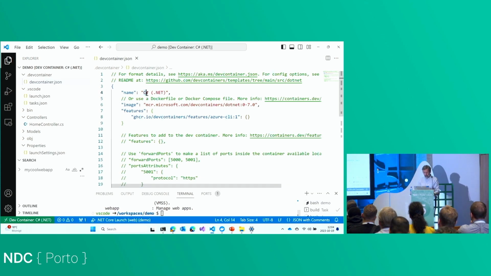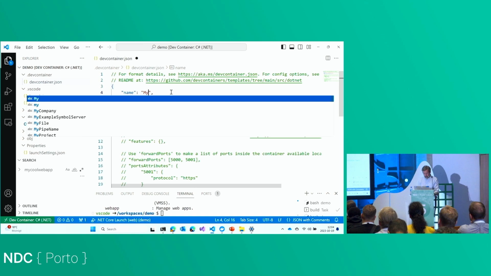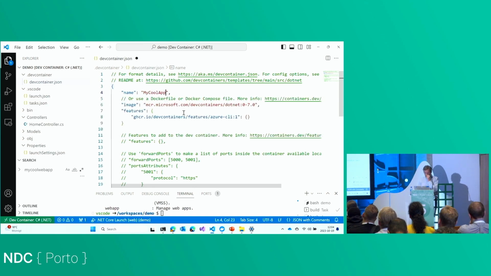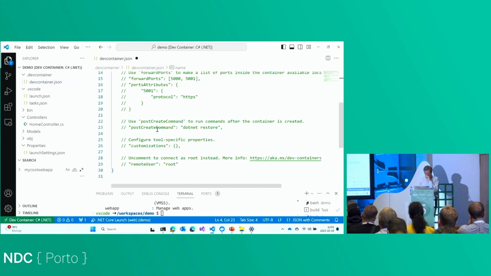I can give it a better name. My cool app. So again, I could, for example, add the post create command. So maybe I want to have a .NET restore every time I create that container. And so that's one of the things.